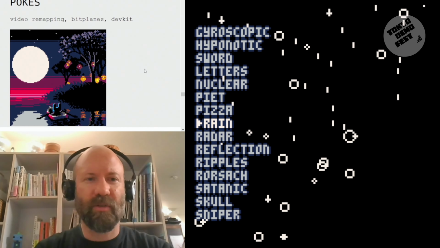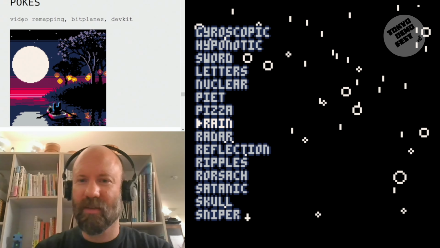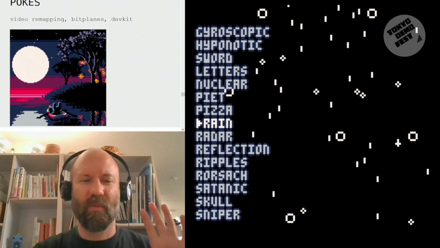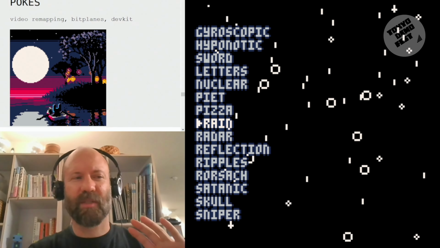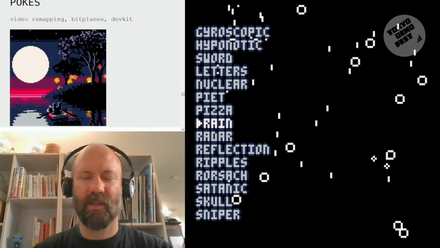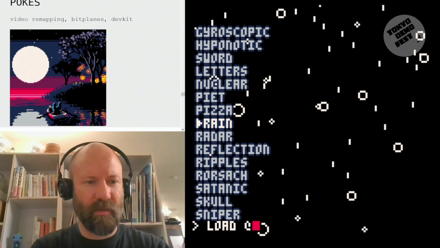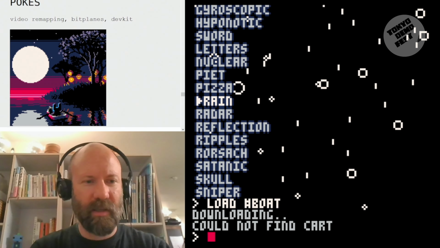And I added a bunch of secret pokes to memory, so you can do things like map one video memory section, like the sprite sheet, to the display. And hang on, I've got that here. Whoops.